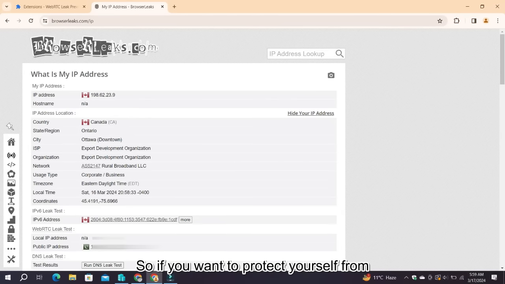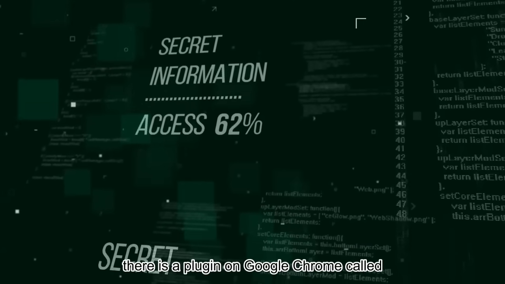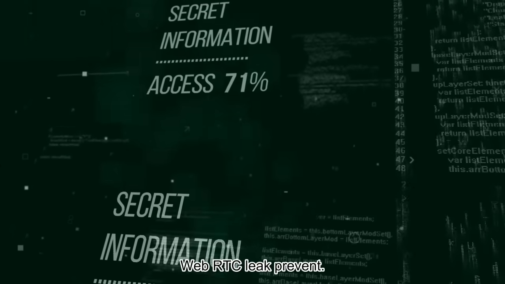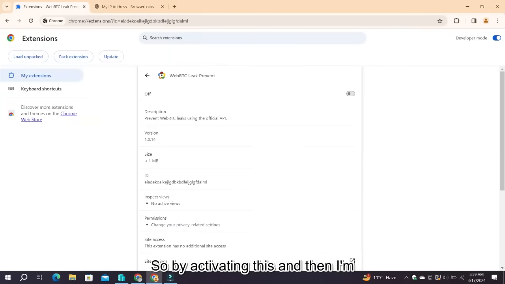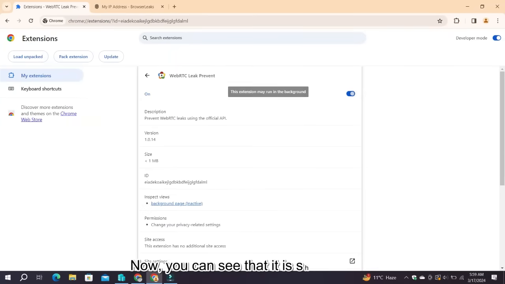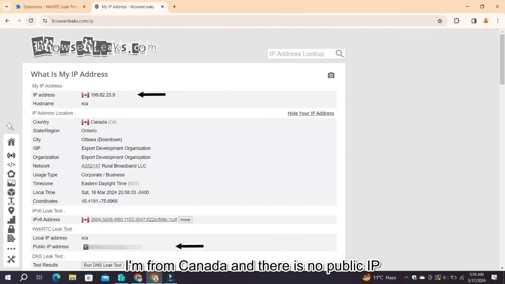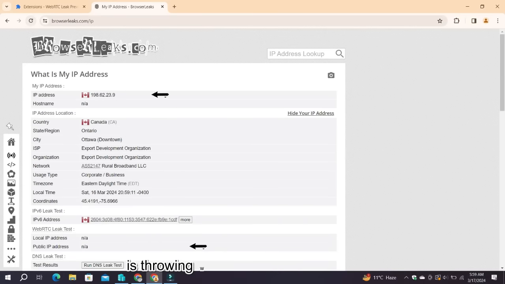So if you want to protect yourself from this WebRTC tracking technology, then there is a plugin on Google Chrome called WebRTC Leak Prevent. So by activating this, and then I'm reloading my web page. Now you can see that it is showing that I'm from Canada and there is no public IP address leaking. The only location which is showing will be the Canadian location. So by this way, you can protect yourself from the WebRTC tracking technology.